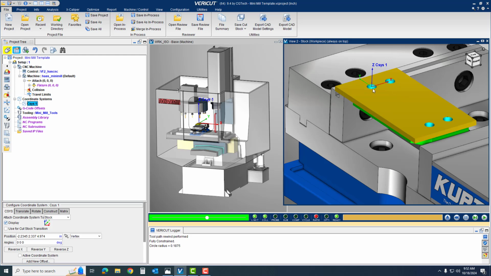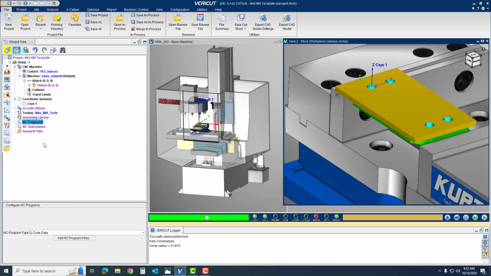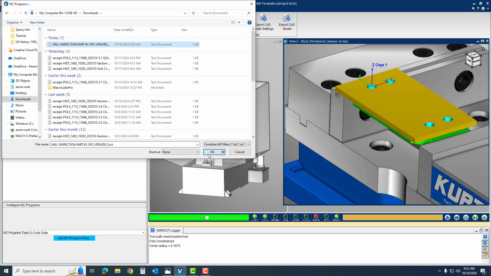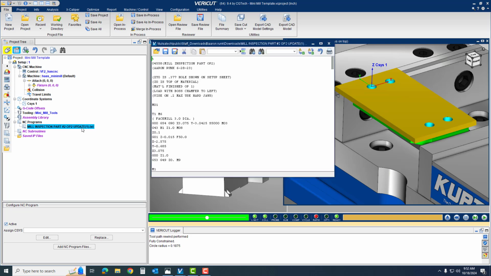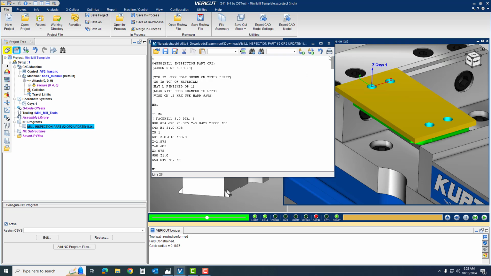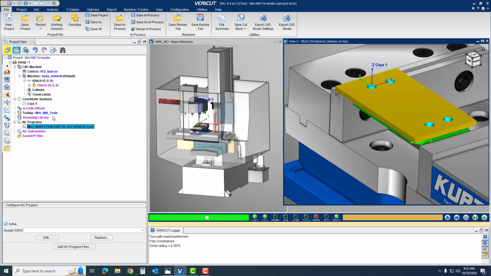Now that I have it in the correct location, I need to get a little bit more information from my program. So we're going to go ahead and add my program. It's in my downloads right now. Now I'm going to double click this, and you'll see that I'm using G54, and I have a 3-inch face mill and a 1-inch end mill. So you will need to build those, but I don't want to take that time right now. I want to get through this.